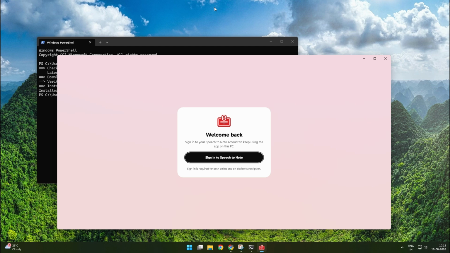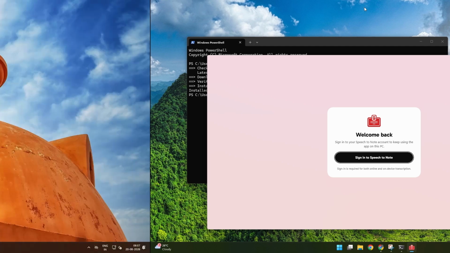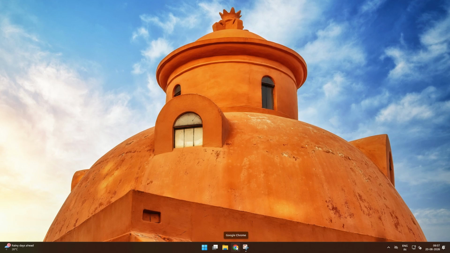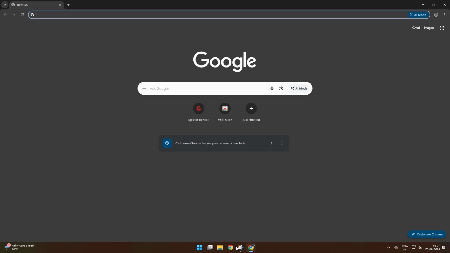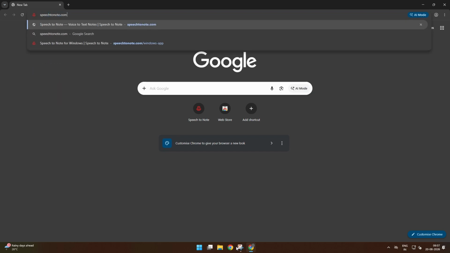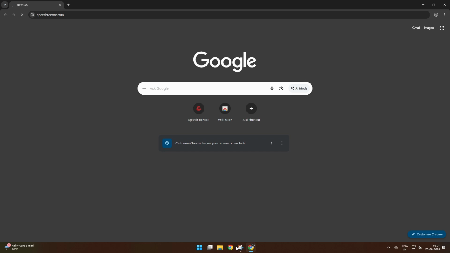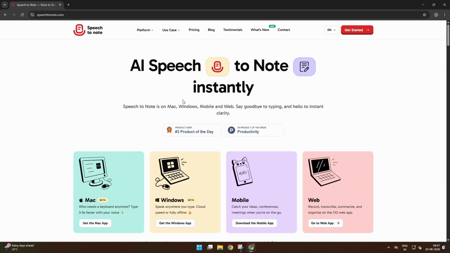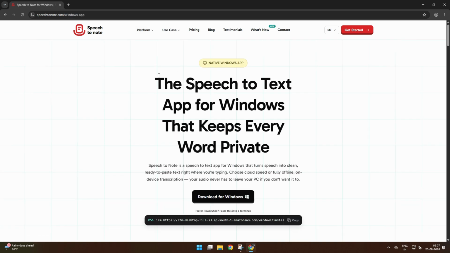If you would rather not touch the terminal, do it the normal way. First, open your browser and head over to speechtonote.com. Once you're on the website, hover over Platform in the navigation bar and select the Windows App section. On the Windows App page, click on Download for Windows to start the download.